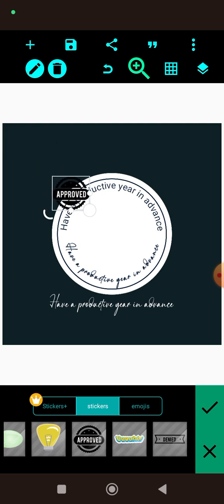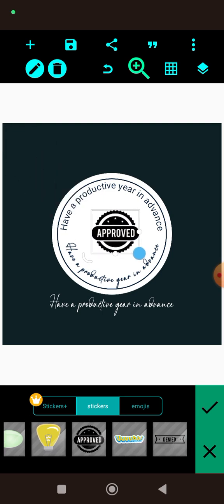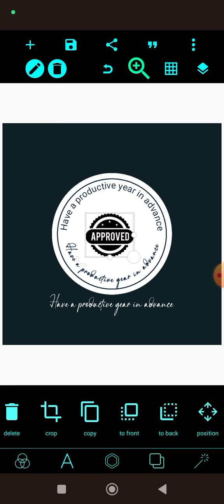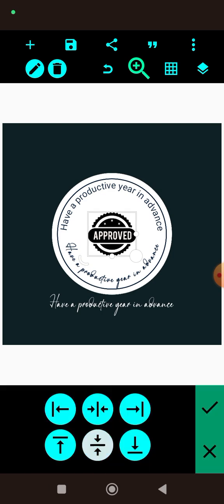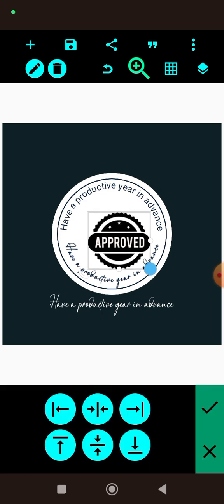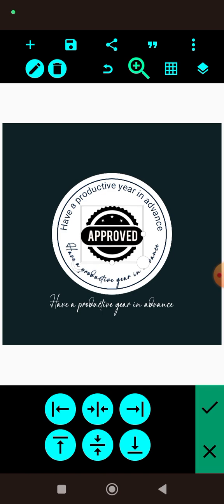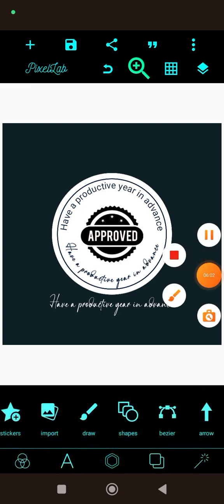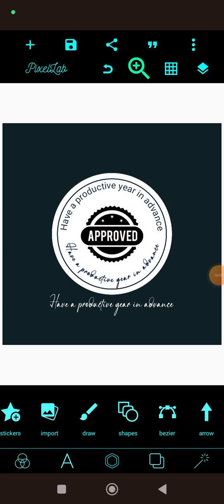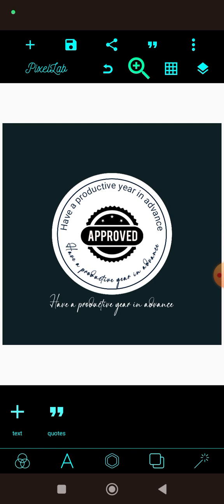Approved. And let me just place it in the center. Then let me centralize it. Relative position. Can you now see it? That's that about our curve. Then what next?